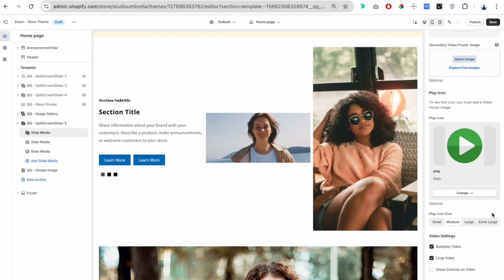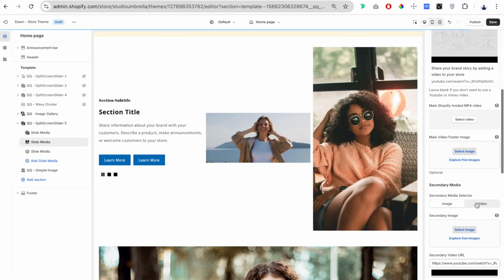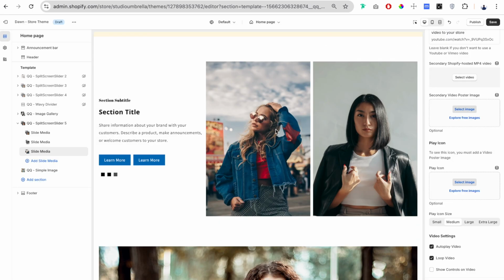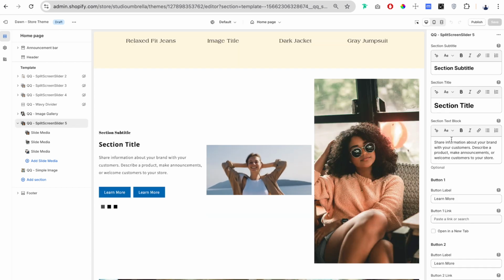Now I'm going to add more media elements to the other slides and speed up the process. Now that I finished adding the media elements, let's go back to the section settings to add some text and styling. Once we open the section settings, we see some text fields.